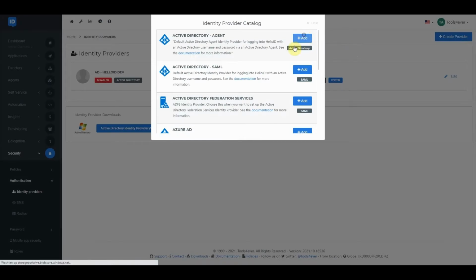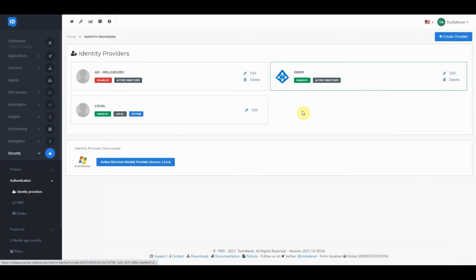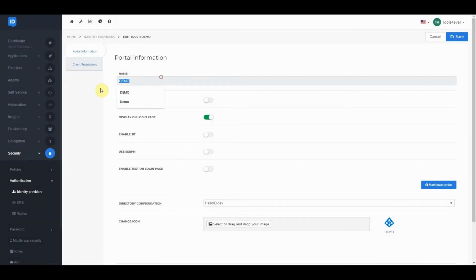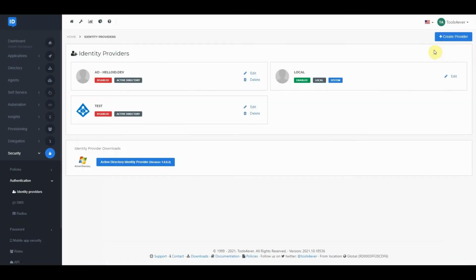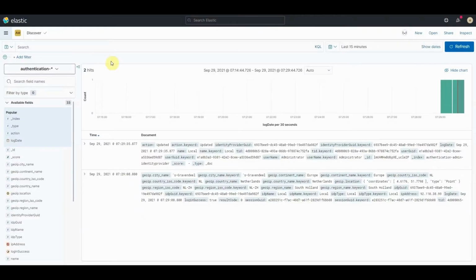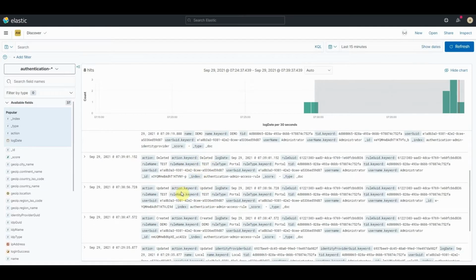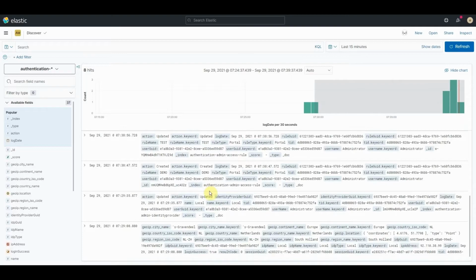We created a new provider, the agent login. Let's disable this and edit it. And now, delete it. If we browse to the Elastic Reports module and refresh the log, you can see that an identity provider has been deleted, edited, and created, as well as an access rule has been deleted, edited, and created. Also, the new name is shown in the logging.